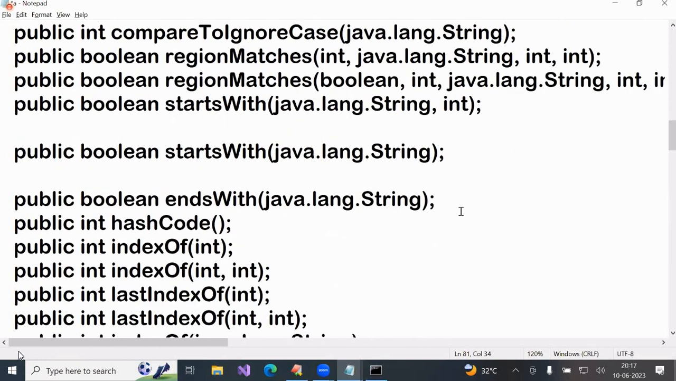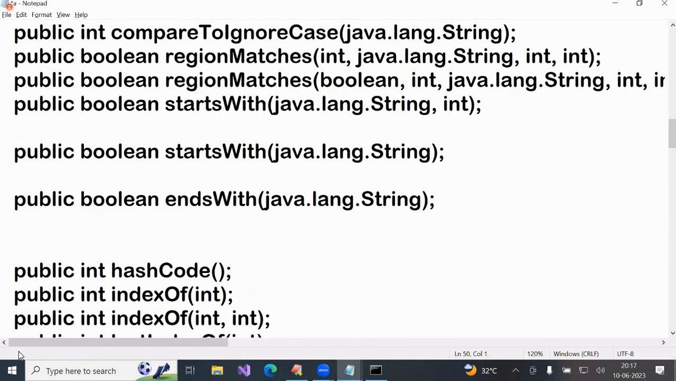Now, startsWith and endsWith. Suppose here it is "welcome". Does it start with W? Yes. Does it start with WE? Yes. Does it start with WEL? Yes. Like that, one character, two characters, three characters, n number of characters. Does it end with E? Does it end with ME? Yes. Like that you can check.